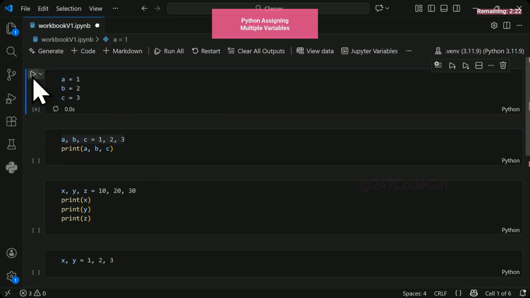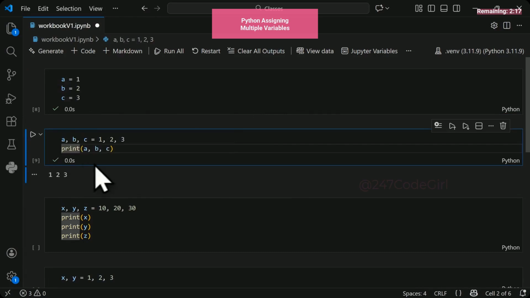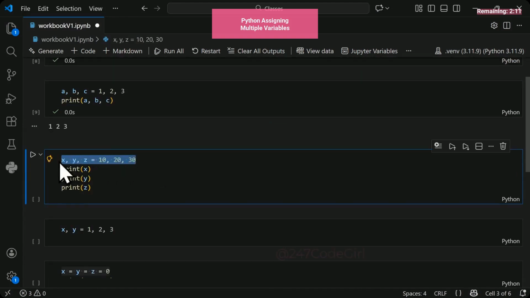So if I run this, this works fine. And if I run this, this also works fine. So we get the same result, but in fewer lines. This is another example. You can see these values are paired by position. Left to right. So moving from x all the way to z. So x gets the value of 10. y gets the value of 20. And z finally gets 30.